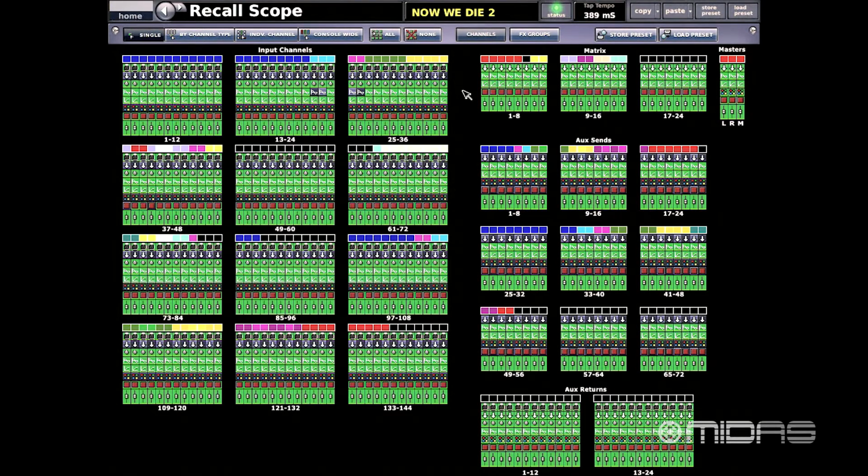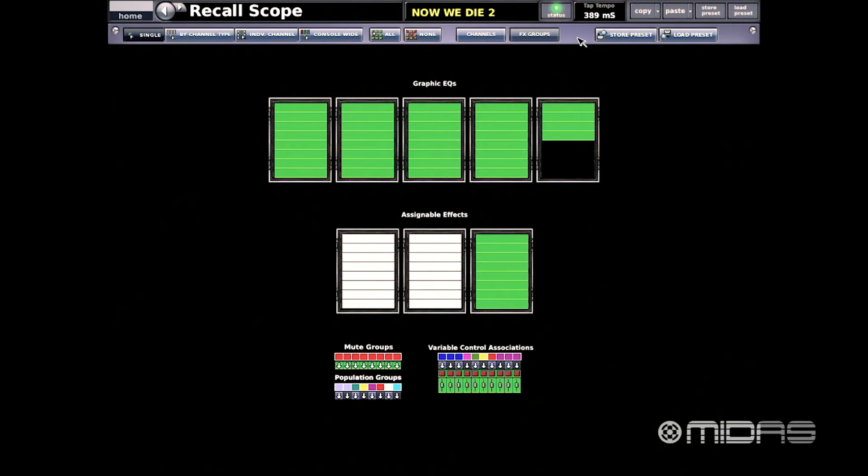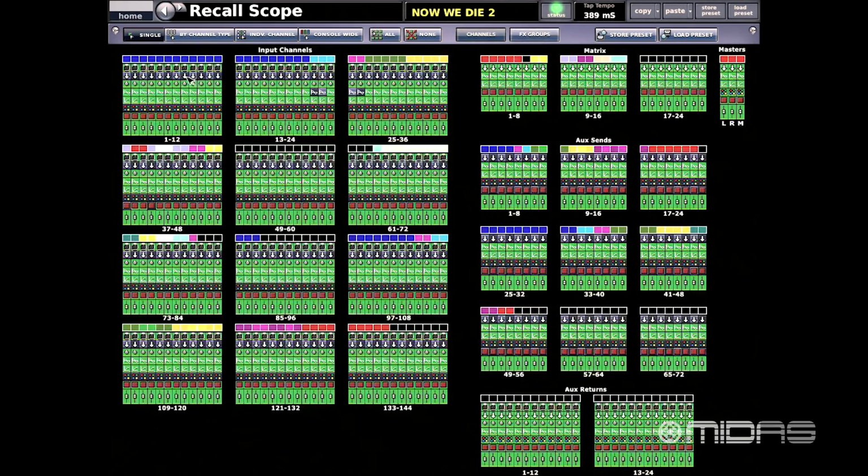Here on the left side, we have all of our channels, and on the right side, we have all of our matrices, aux sends, and our aux returns. Here on the top, we can select the Effects Groups tab, and then it's going to bring up all of our graphic EQs, assignable effects, our mute groups, pop groups, and our VCAs. Let's take a look at each section of the parameters for the automation.